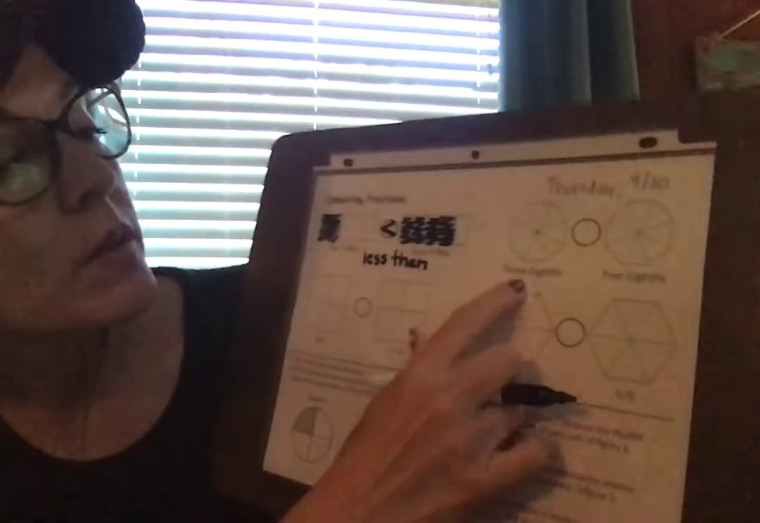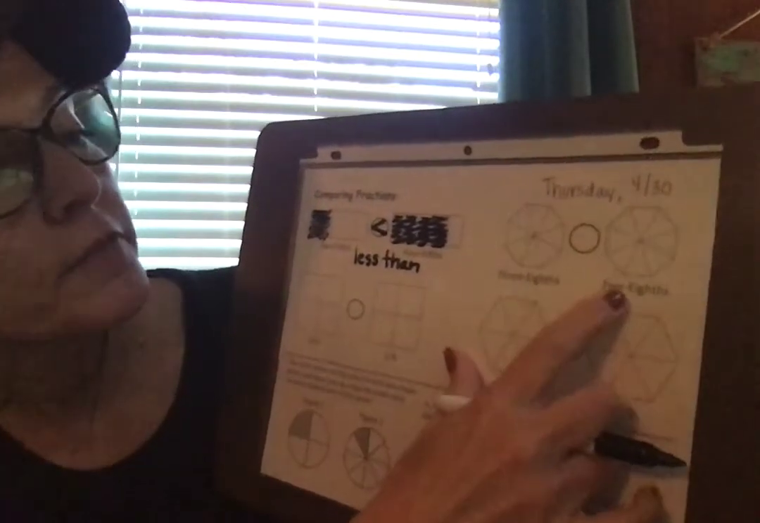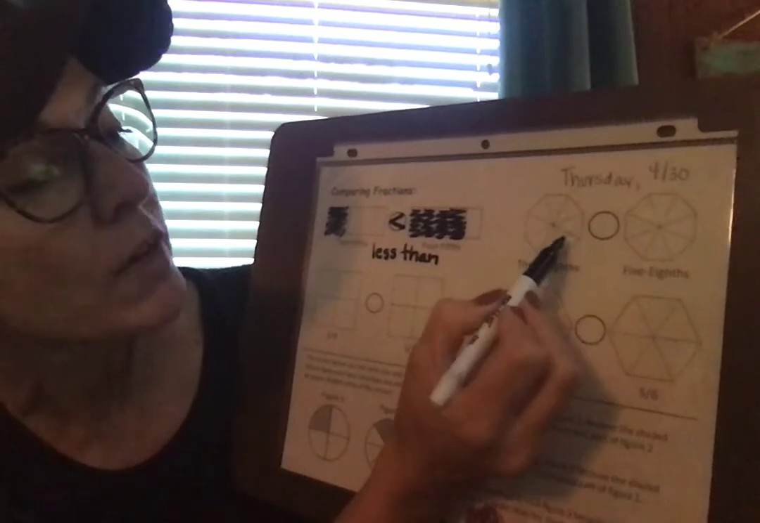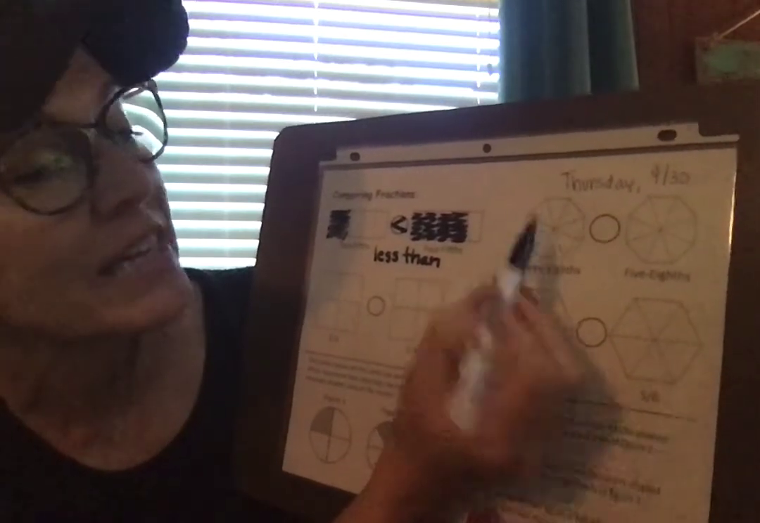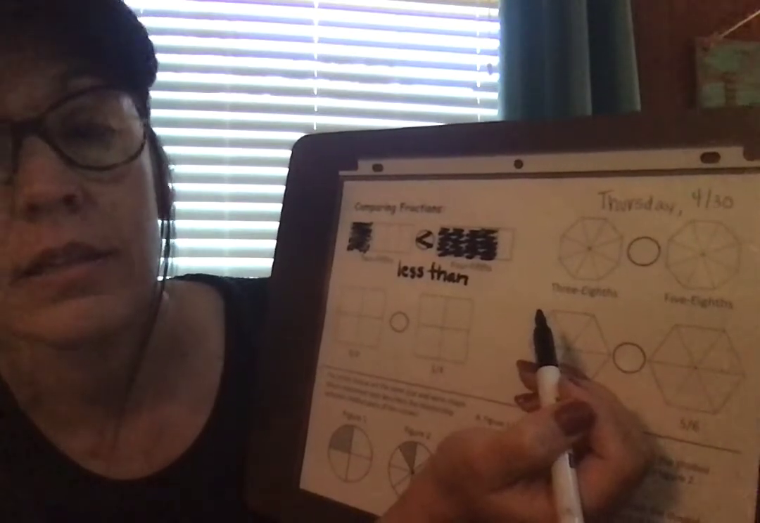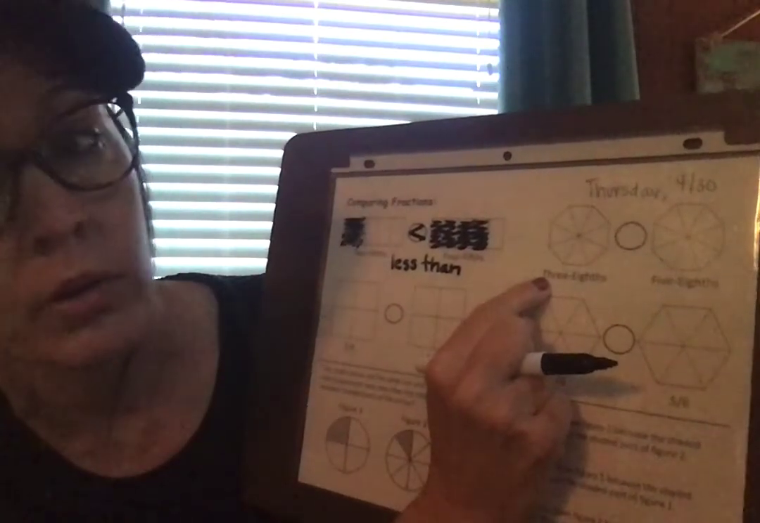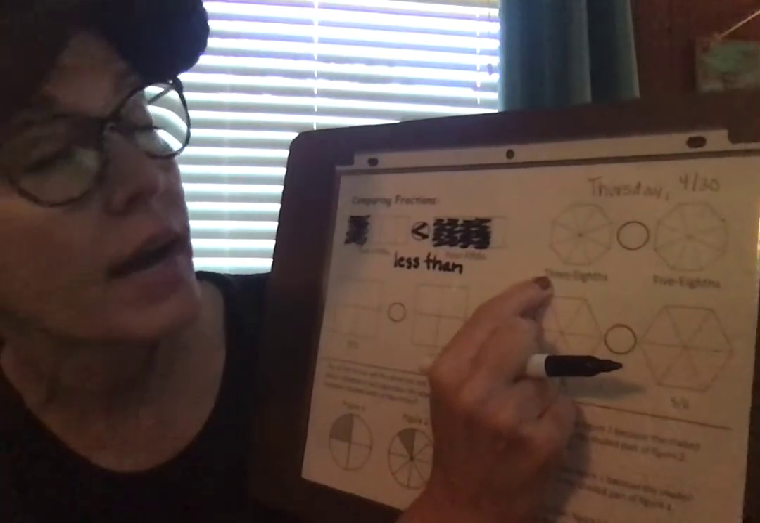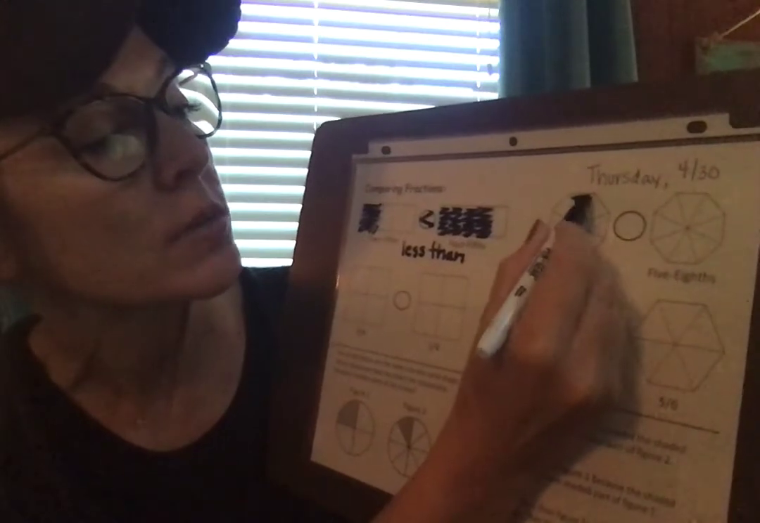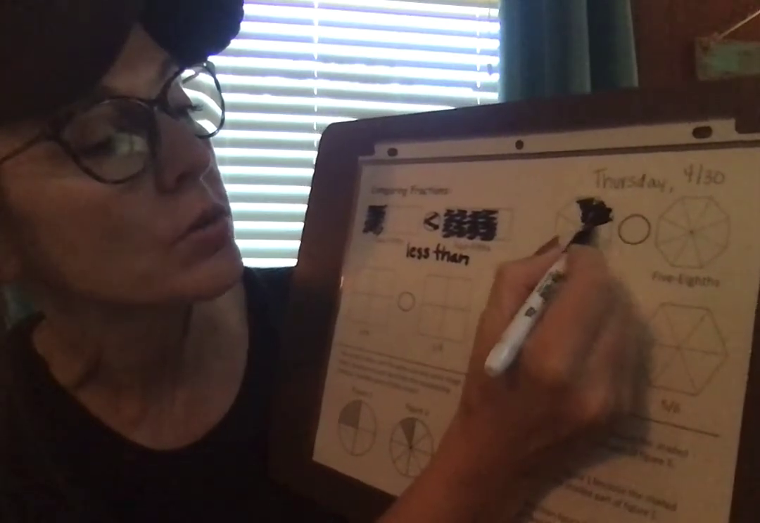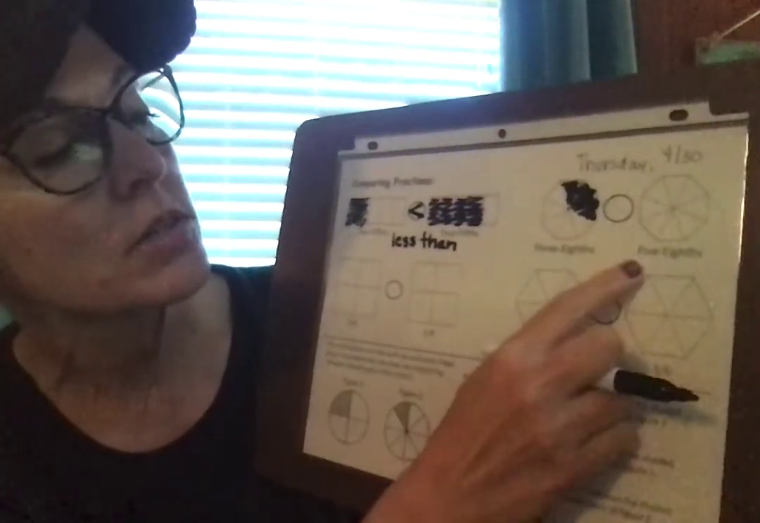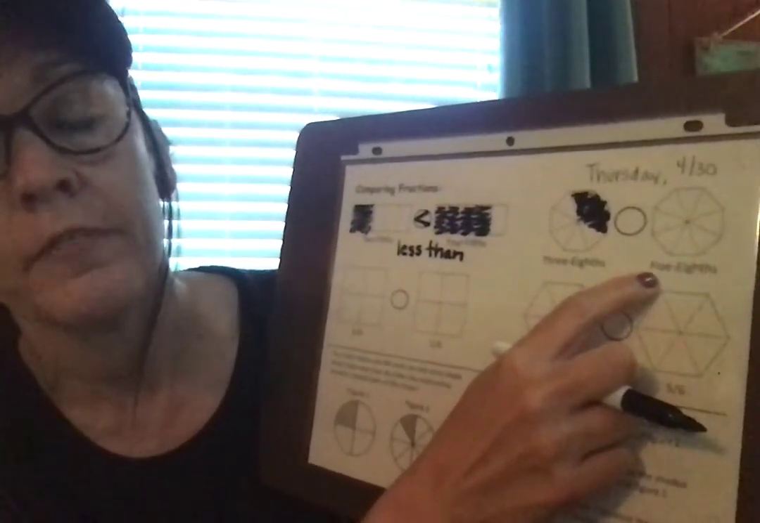Let's do one more. 3/8 compared to 5/8. So these are eighths because it takes 1, 2, 3, 4, 5, 6, 7, 8 to make the whole thing. So I know a good name for each of these pieces is 1/8. If I need to show or model 3/8, then I'm going to shade in 3 of the pieces that we call eighths. 1/8, 2/8, 3/8. Now on the next one, I'm going to model 5/8.